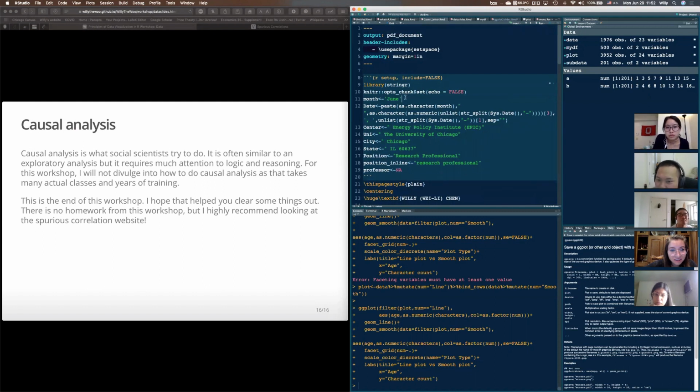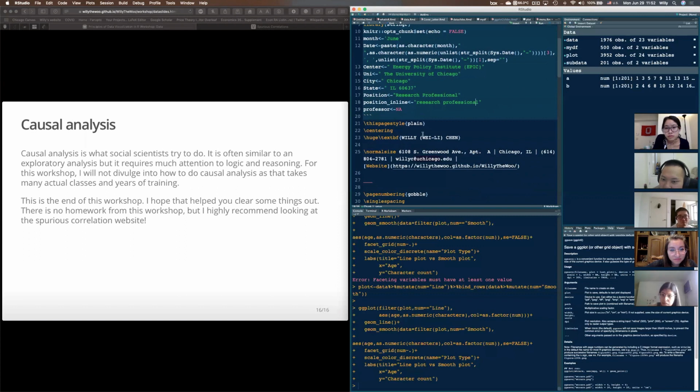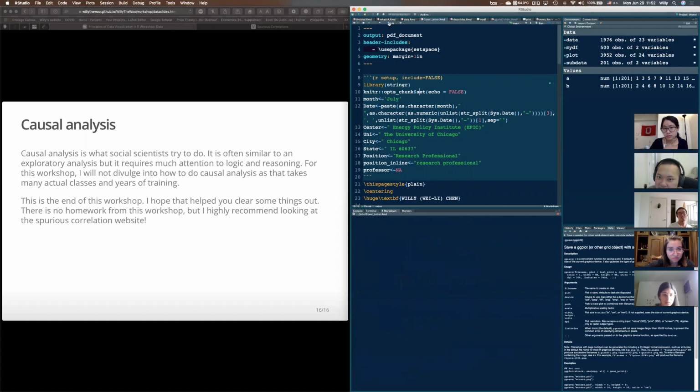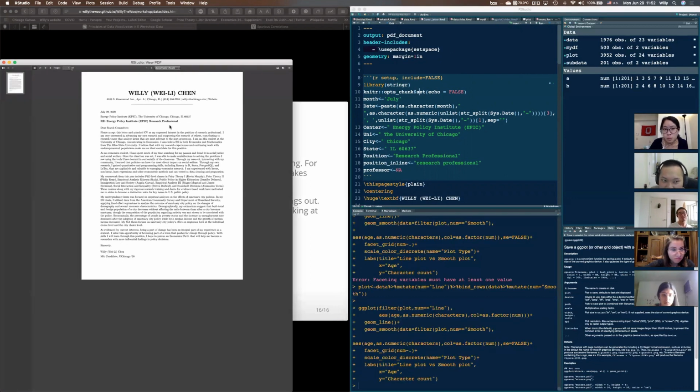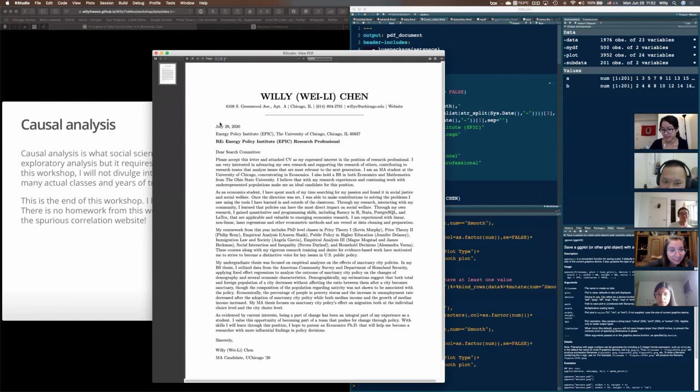I need to change which month it is, and then I wrote code to process it to give me the exact date and year. Into this thing, I have the center, the university, the city, state, position, and then the basic styling. So say it's July now, so I'm going to apply for a job in July. I can just click knit. Now it says output PDF, so it gives me a PDF. That's my cover letter. And it says July 29th, 2020, and it does all this.